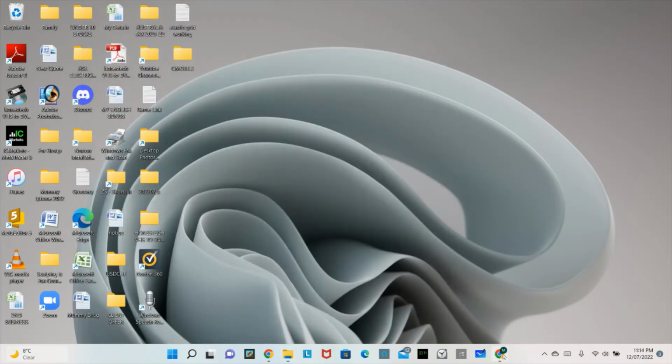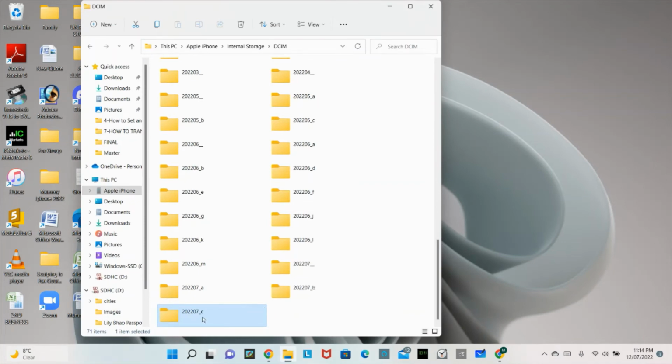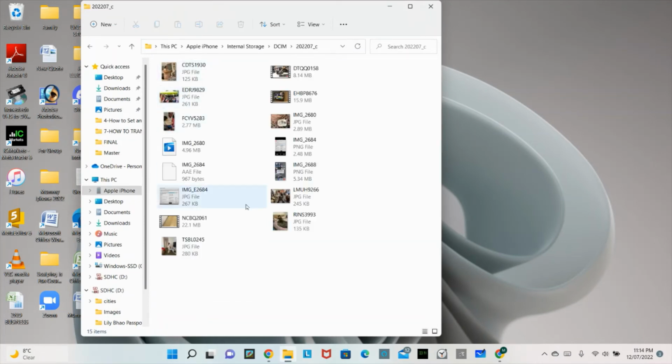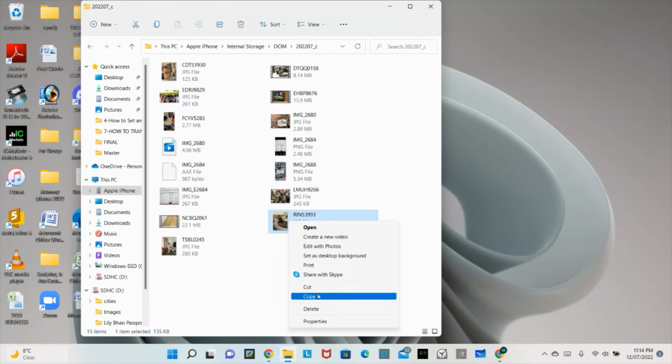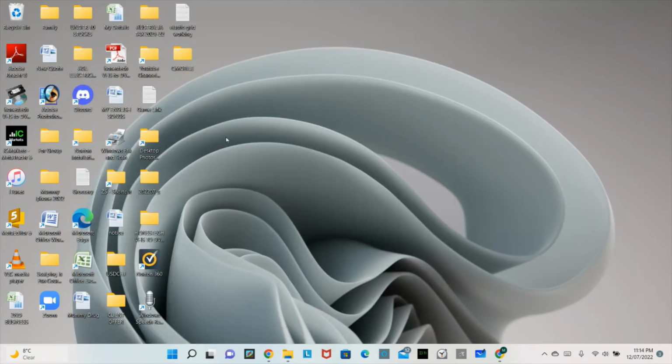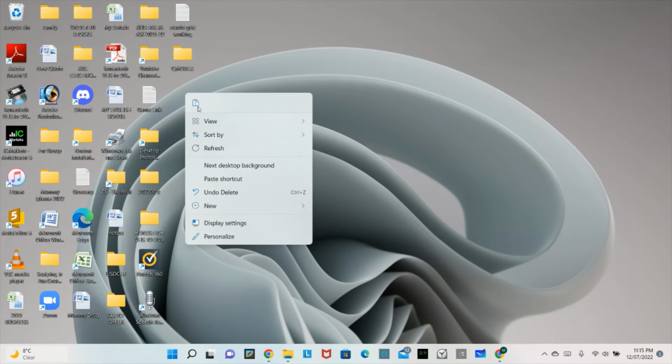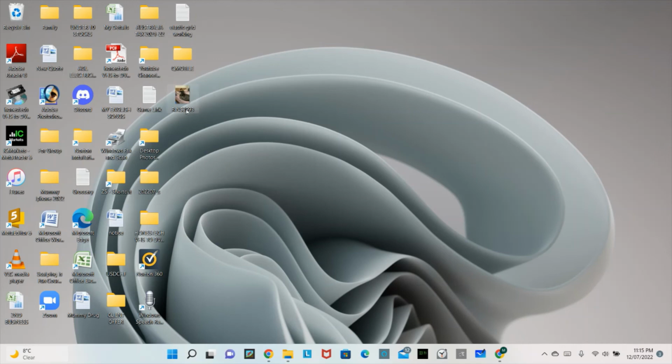And if you want to simply move a single file, you have to double click that folder and select any file of your choice. So as I'm going to transfer this picture here, I will right click here, copy, and what I will do, right click here, and I have the option of paste here, and I will paste here. See guys, it's copied and transferred. And now it's working.